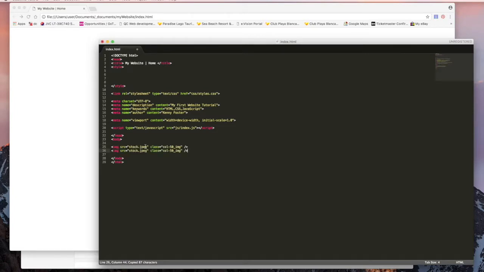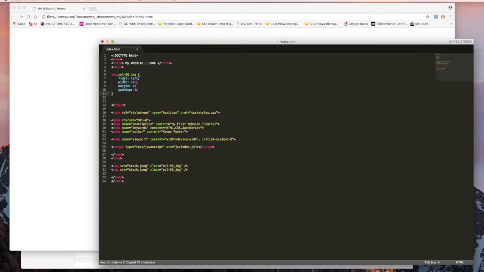These are two images side by side. Both are set to 50% width and are floated side by side using the float left CSS property. Again, don't worry about floats. We will talk more about that in the next chapter, in the CSS chapter.